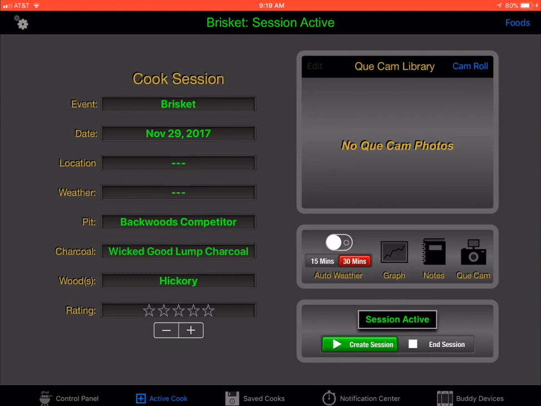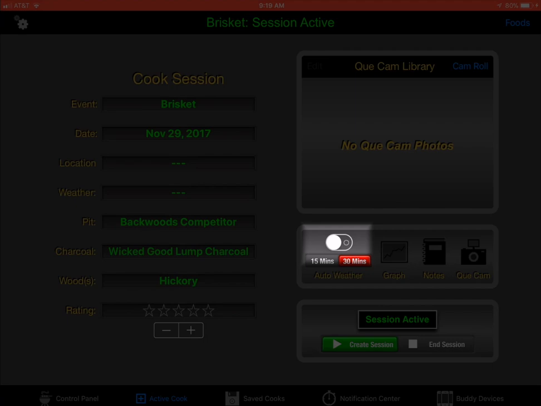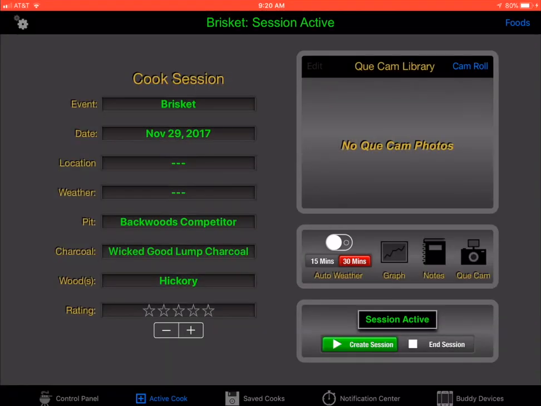CyberCook has the ability to automatically download weather snapshots for your current location and save them as part of the Cook session. Weather snapshots can only be downloaded if your iPad is connected to the internet. This means CyberCook must be connected to the CyberCook in infrastructure mode. To enable auto weather, turn the auto weather switch on. Then select how often you want to save weather snapshots. The options are 15 minutes or 30 minutes.